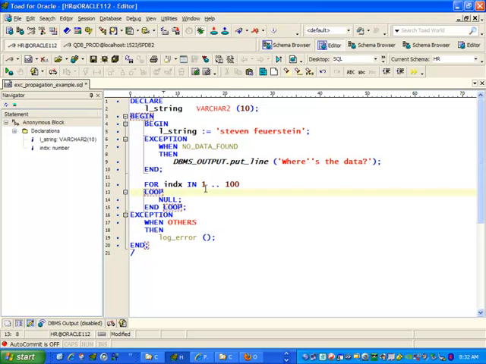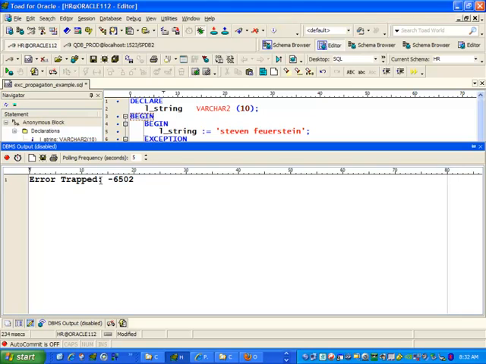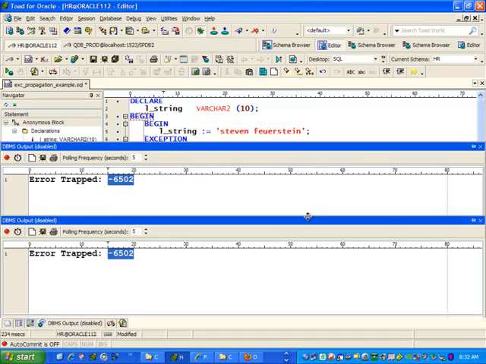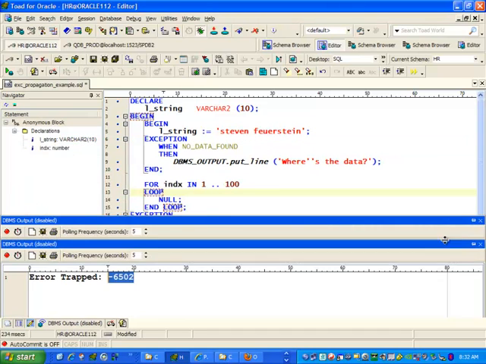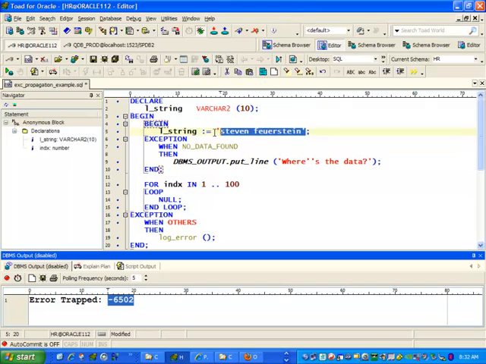So let's run this block of code and then trace through, see what happens. I look at my output and I find it says error trapped -6502. The -6502 is the value error exception, which is the error that's raised when I assign a value that's too large for the container. So let's see what happened here. Notice it doesn't say where's the data. So I've declared my string. This executable section starts. Then the next executable nested section starts. I try to assign a value to my variable. It raises the value error exception.